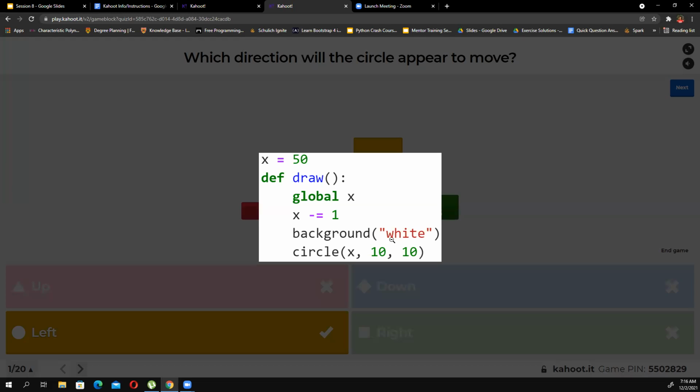The background is white, okay? And then we actually put the x. So every single time you see that the x is decreasing, it's from 50, going to 49, 48. So it's actually going to the left on the x-axis. If anything goes to the left, it becomes more negative. That's the reason why the answer is left.